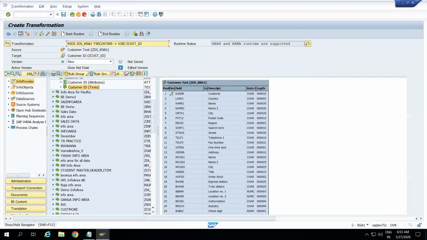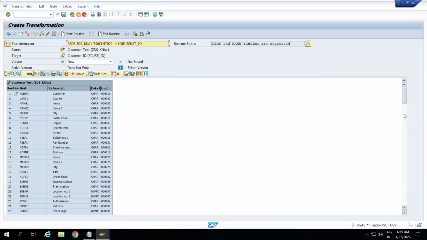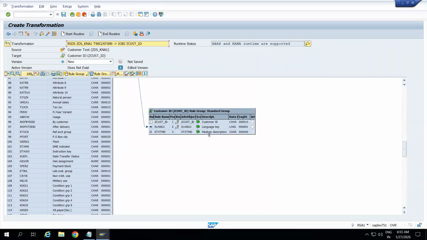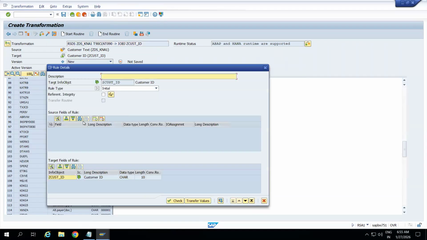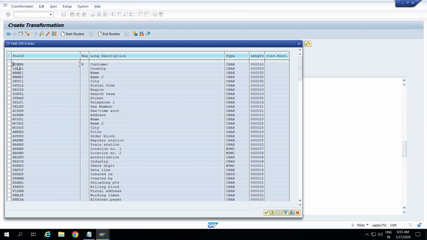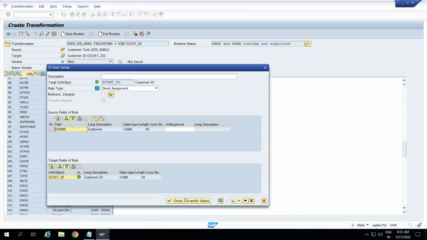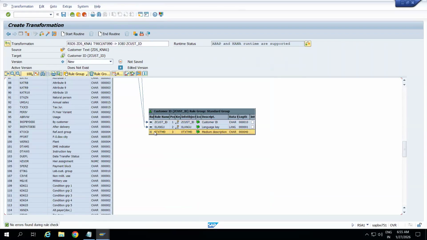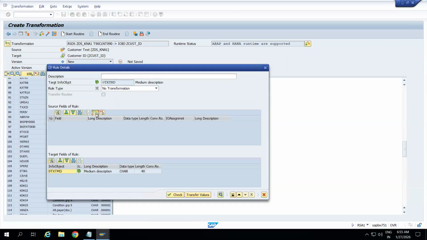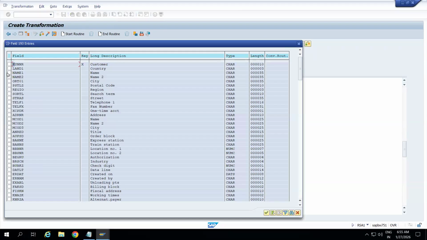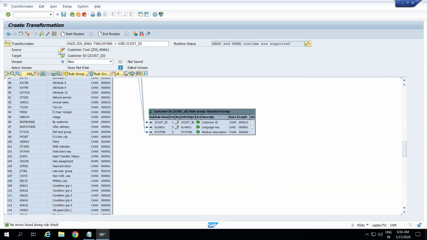Okay, now here you can see we need the customer ID. What is our customer ID? This is the first one, Kunnr, customer ID. Then this is text. Text means what? Name one. This is only name one. We need the customer name, right? Yes. Okay, activate it. Just activate it.